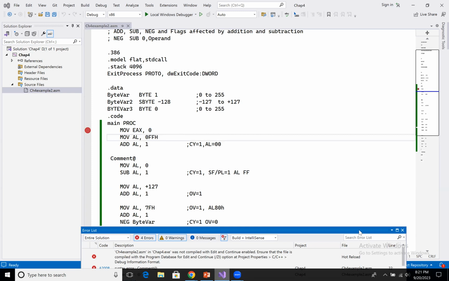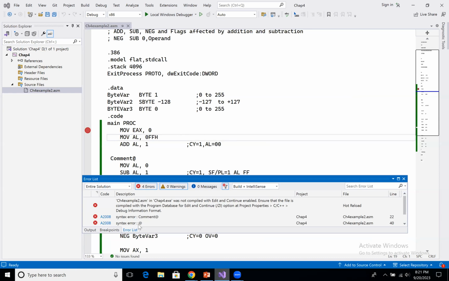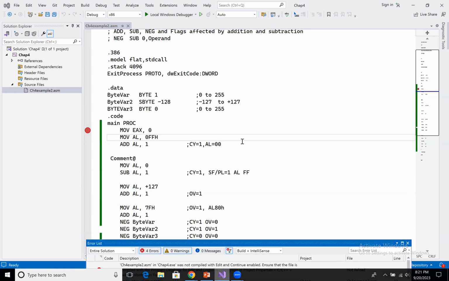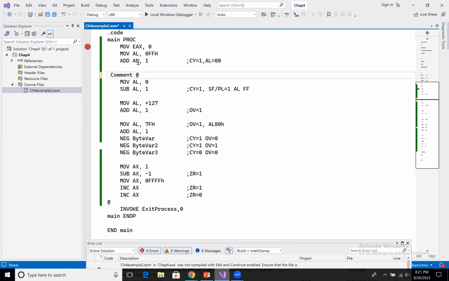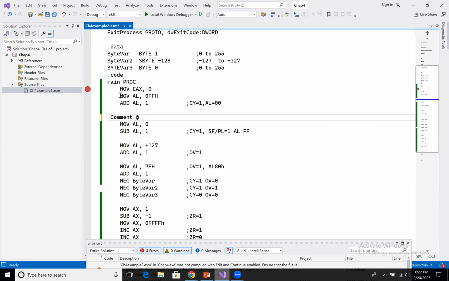It's giving me an error. It's saying, oh, it doesn't like my comment here. Let me see what I did. I was messing with it earlier. So, there we go. So I have a comment. I commented all this out so that the only thing that runs is this right here.